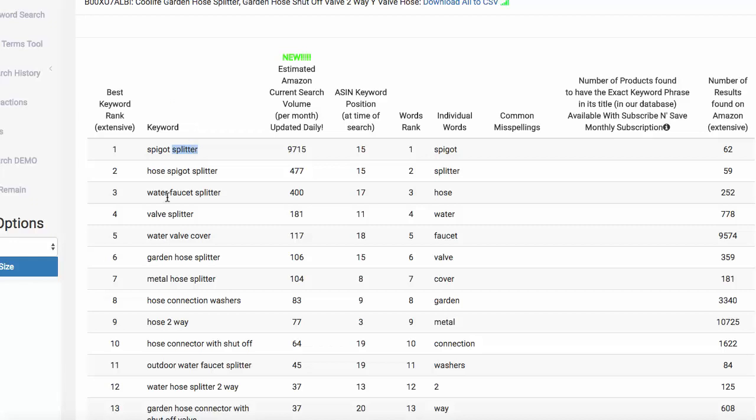All right, so then we have the actual keyword. The next column, we have the estimated search volume. This is what Keyword Inspector has determined the estimated search to be, based off of all of the data that it's collecting from Amazon. Then we have the ASIN keyword position at time of search. This is the position that particular listing was in when Keyword Inspector found it on Amazon. So in this particular instance, it's ranked number 15.